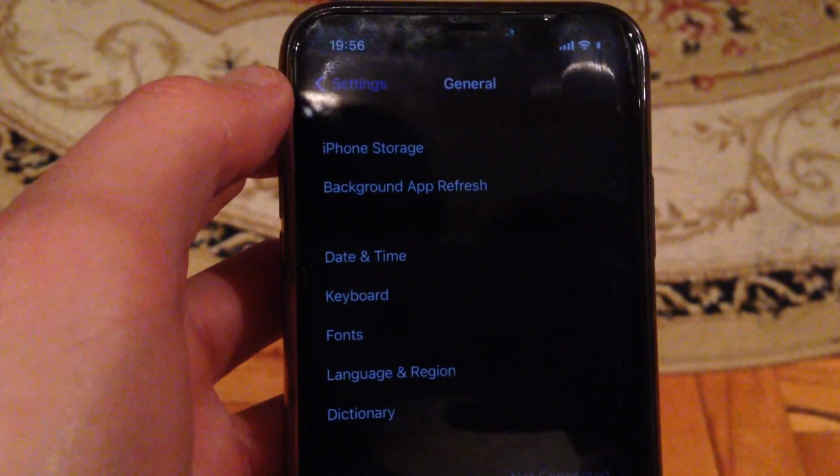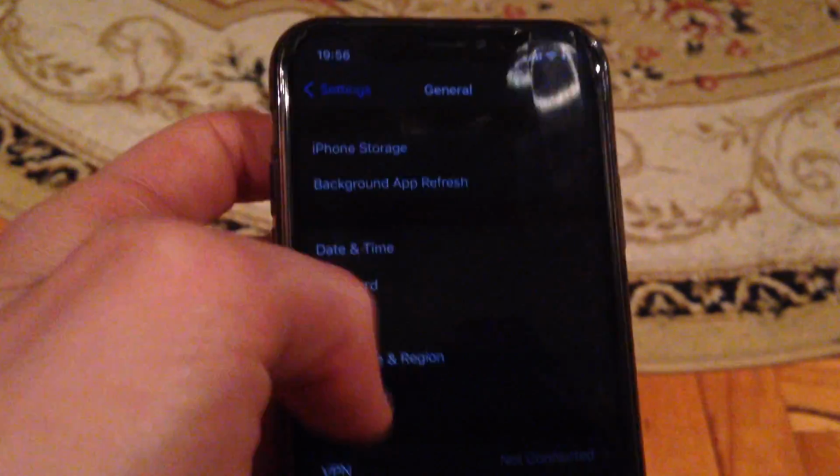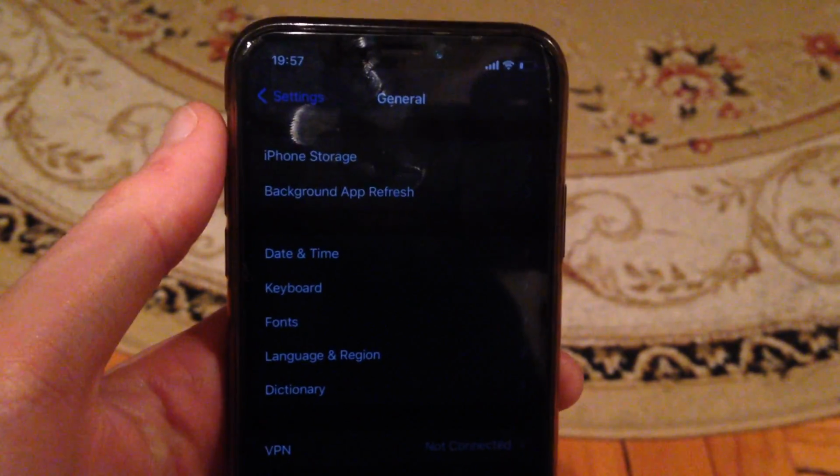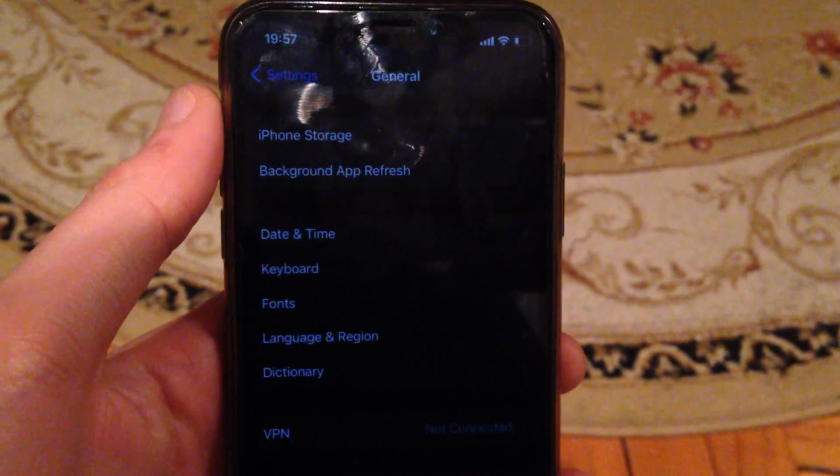Just scroll down to Shut Down, tap on Shut Down, slide to power off, wait a few seconds and power on your phone again. So just restart your iPhone.